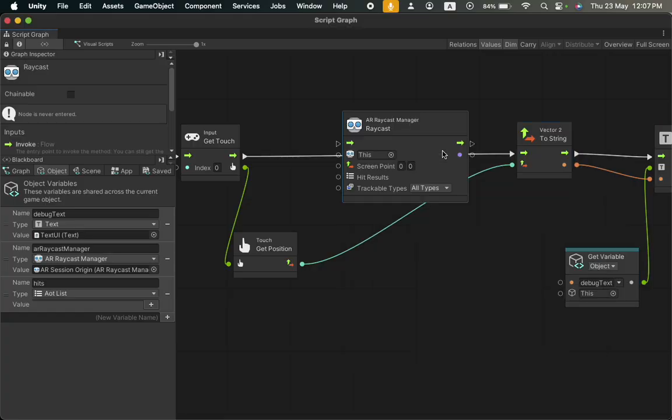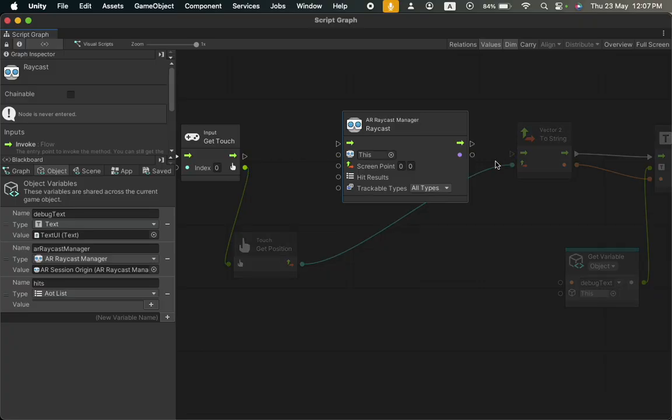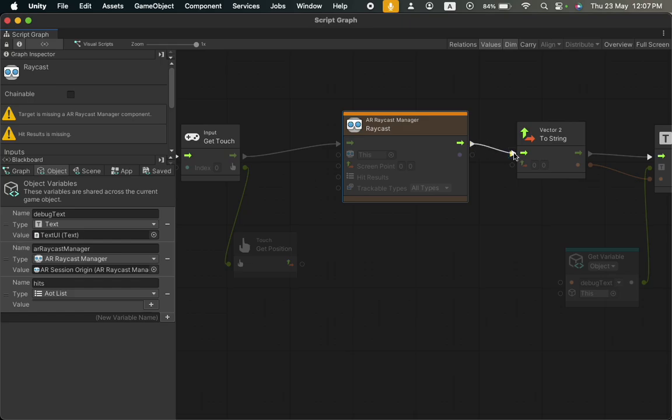So let's remove this arrow and also this one. Now let's connect this with this and this with this.